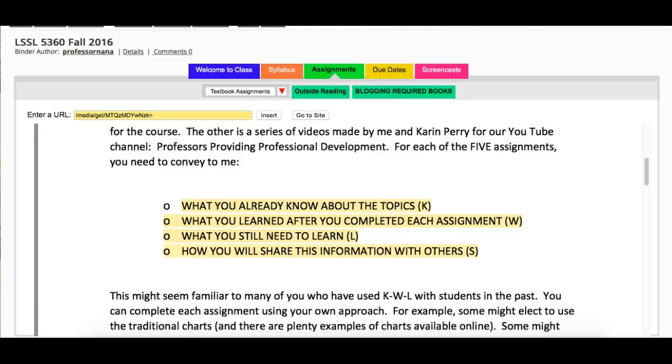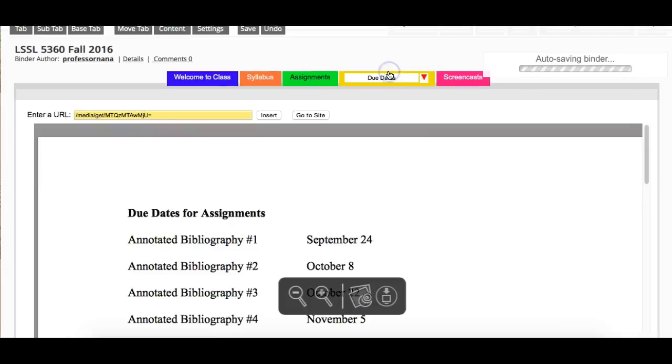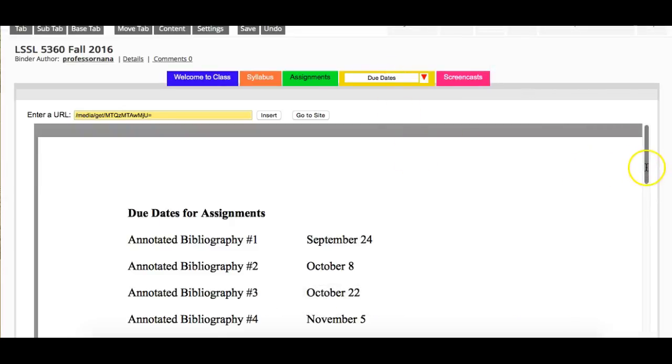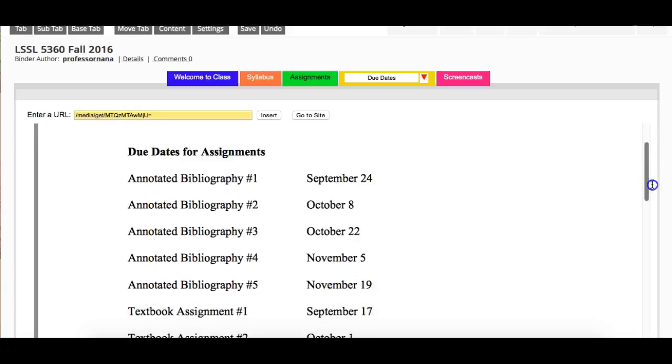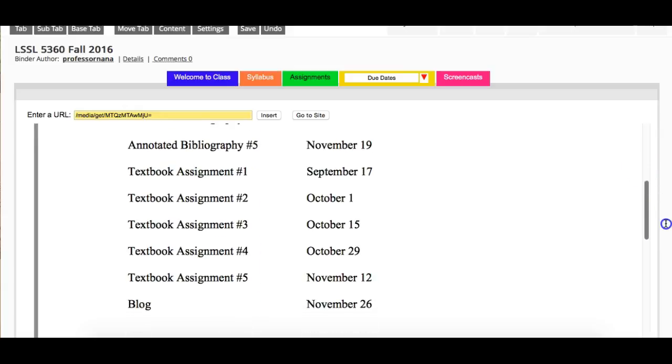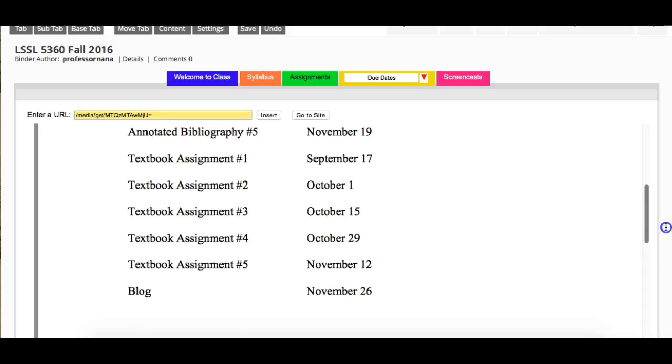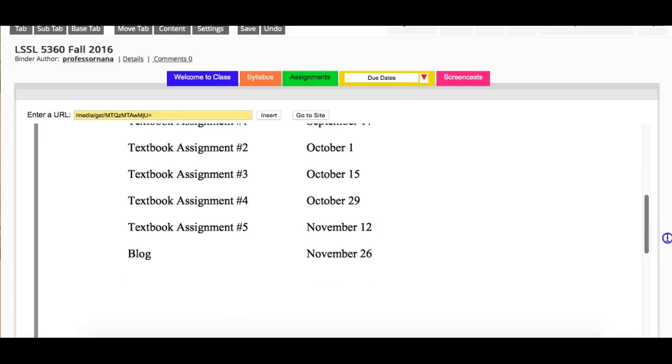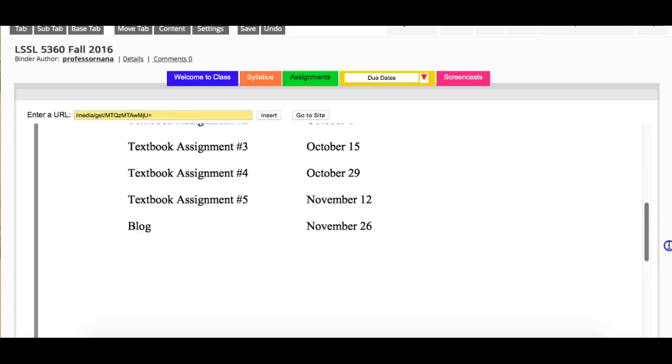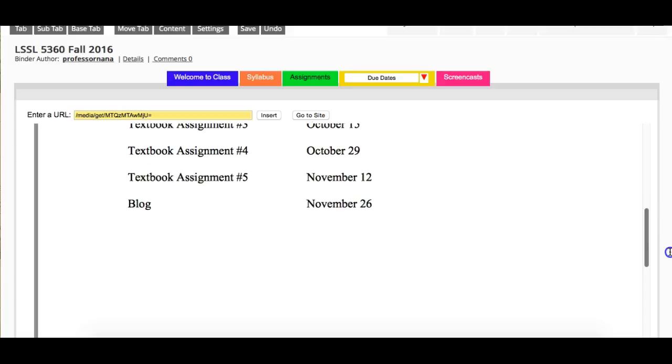Just one final note here. If you go to due dates, you'll see that these textbook assignments are due at different times. So textbook assignment number 1, September 17th, number 2, October 1st, number 3, October 15th, number 4, October 29th, number 5, November 12th, with the final blog assignments being due November 26th.